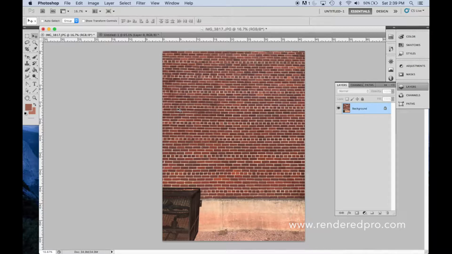I'm starting with a photograph that I took of a brick wall. Since the photo shows a perspective view, we're going to do our best to flatten it so that it can be applied to a flat face on a model.